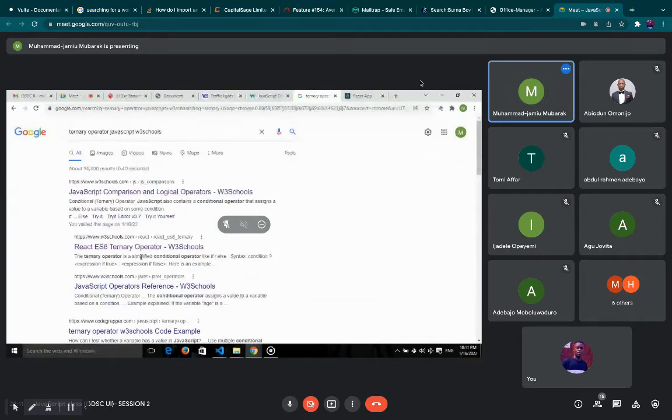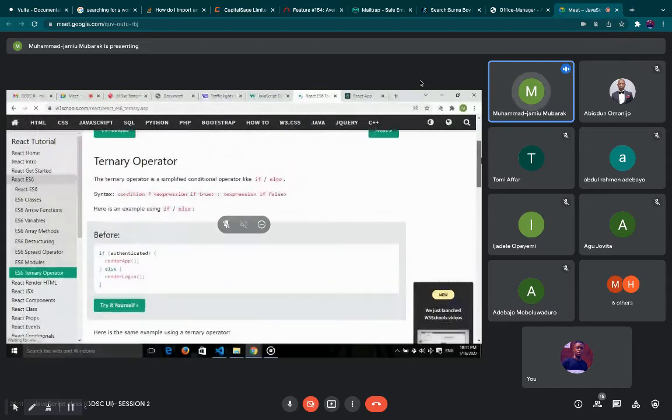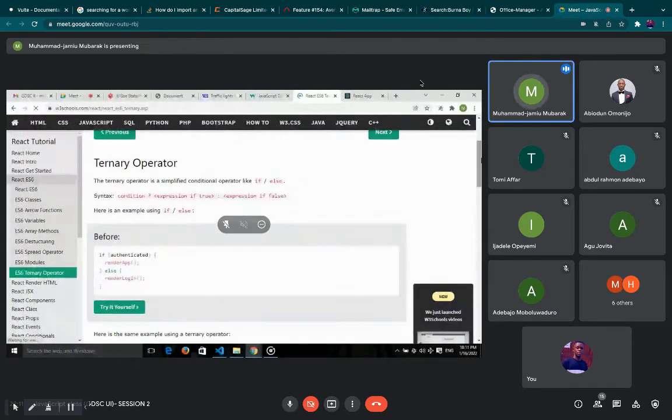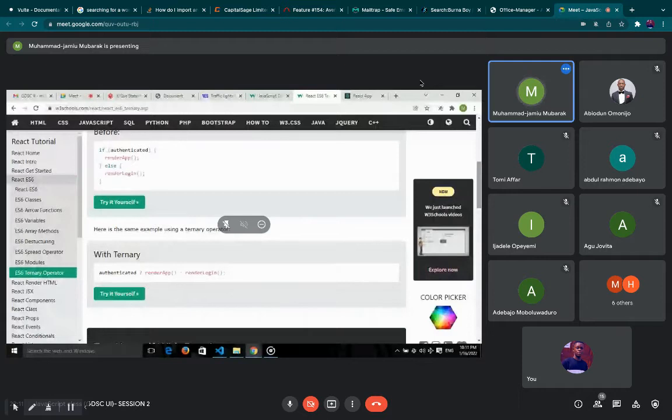JavaScript ternary operation. So you see, ES6 ternary operator, that's what I was talking about. Normally, the if else statement is: if this one is authenticated, render the app, else tell us login. That's a condition written for a React app. Let's now see ternary operation. Ternary operation says authenticated, this is the query statement. Query it, render the app, else render the login. It actually sounds somehow confusing, but I will break it down for us to understand ternary operation.